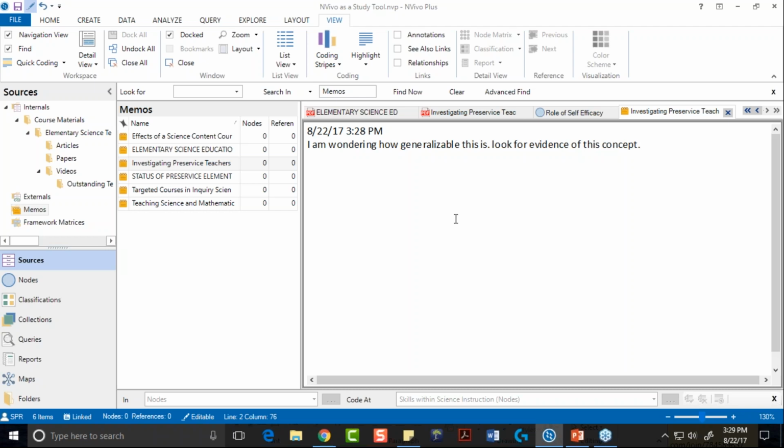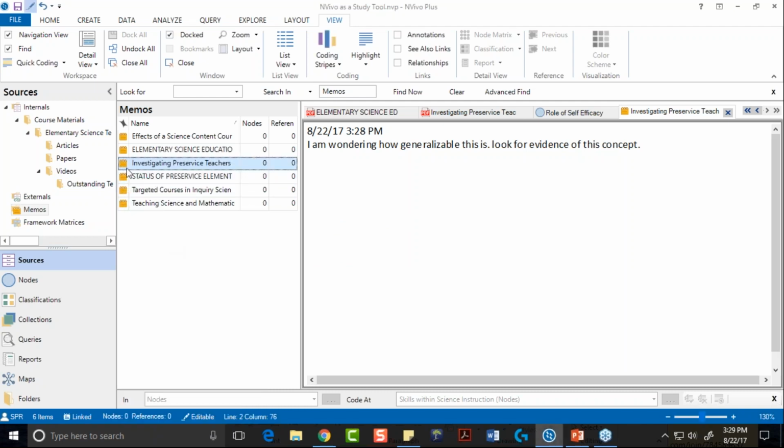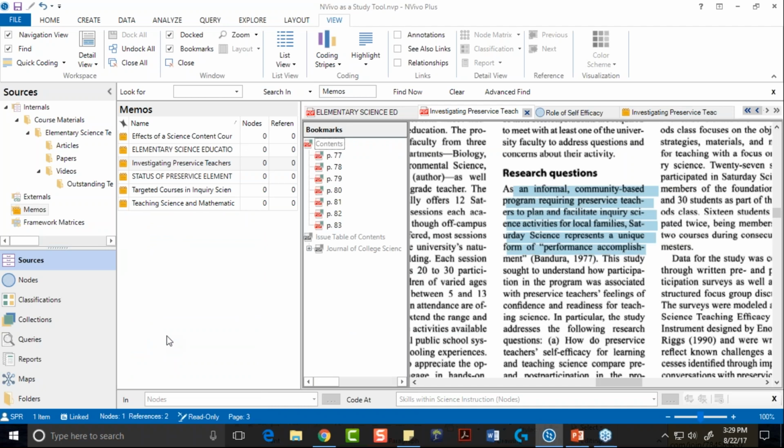which is right now linked to the article. So if I'm looking in the memo here, I can go ahead and open the memo. I can open the linked item, and I'm right back there. And I can have both of them open at the same time and be able to work on that.